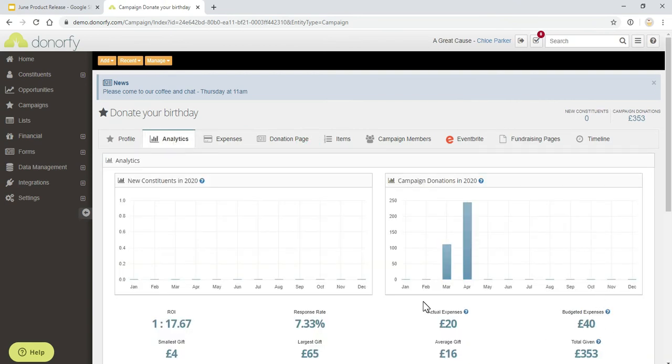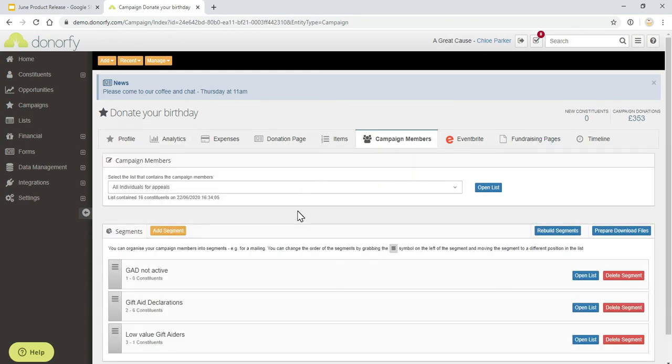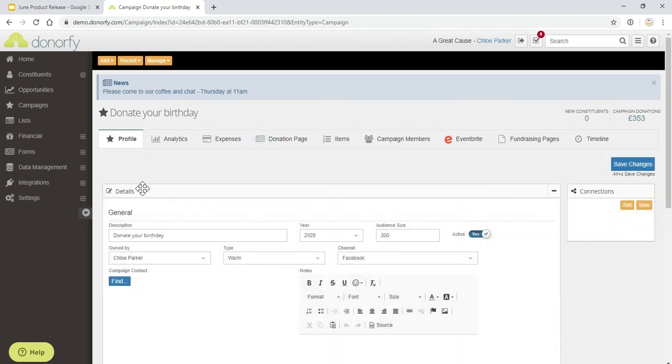You might also choose to run a campaign off the back of this, for example, to make sure that you have valid gift aid declarations for those people, so you can run this data through your gift aid process. And with the professional version of Donorfy, you can build segments as well to be able to send those mailings. So there's lots of things you'll be able to do now that you can get this data into Donorfy.